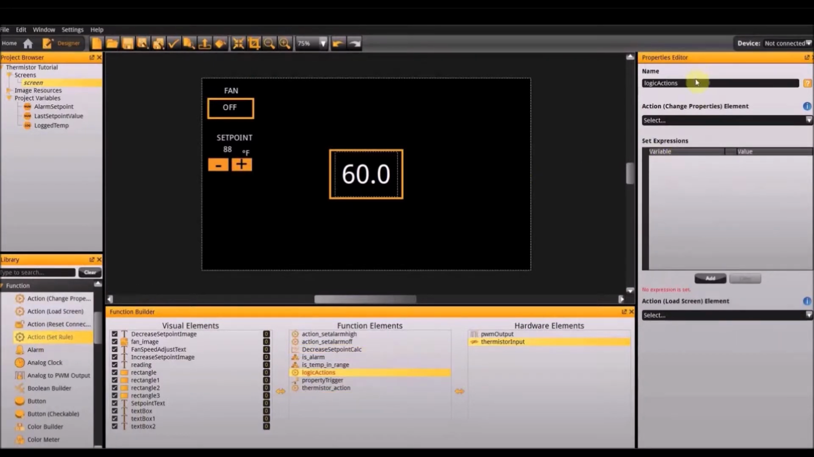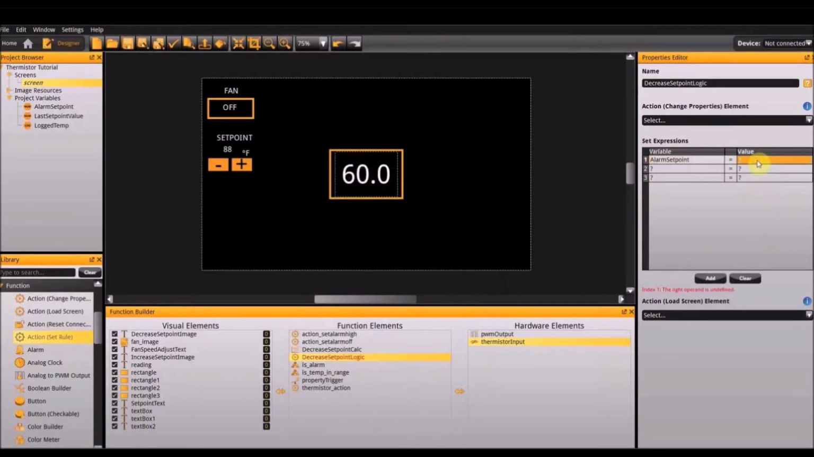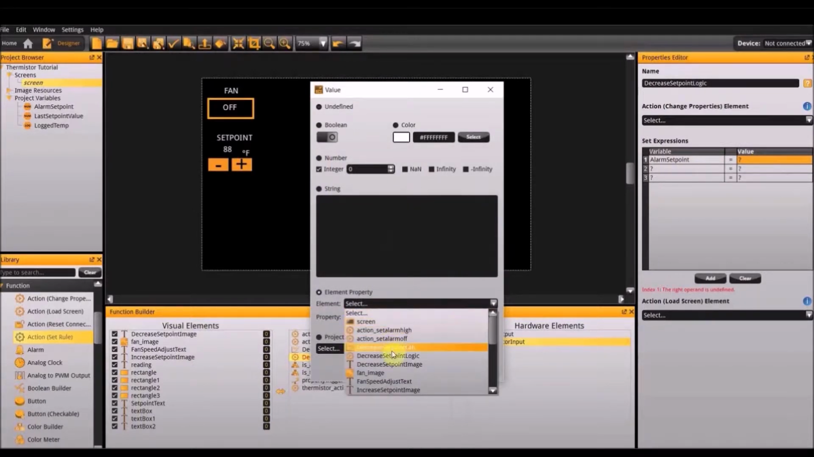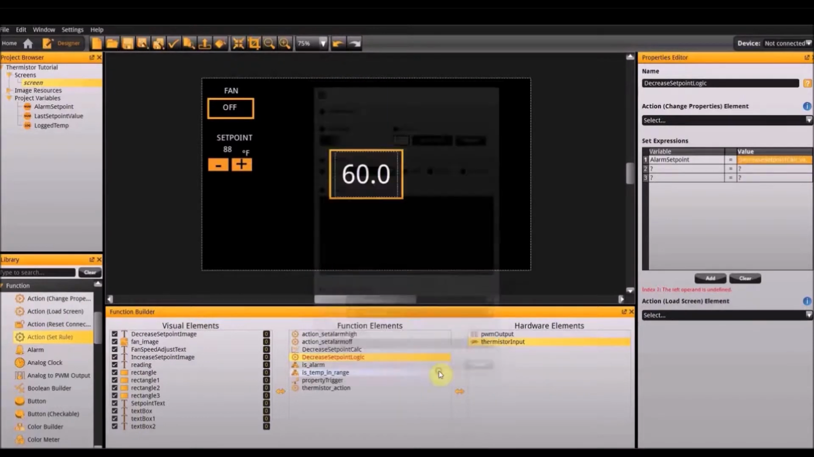Add an action set rule. Name this decrease set point logic. Add 3 expressions. Make the first alarm set point with a value of decrease set point calc and make it a float value.